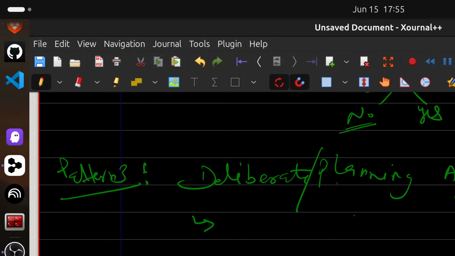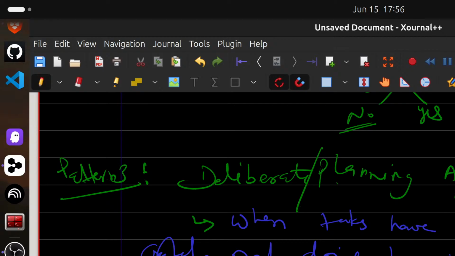When can we use this? When tasks have multiple interdependent steps, right? Like let me write it here: when tasks have multiple interdependent steps and doing them in the wrong order causes failure. Right?